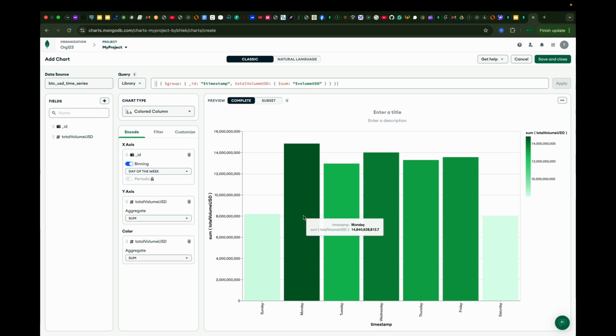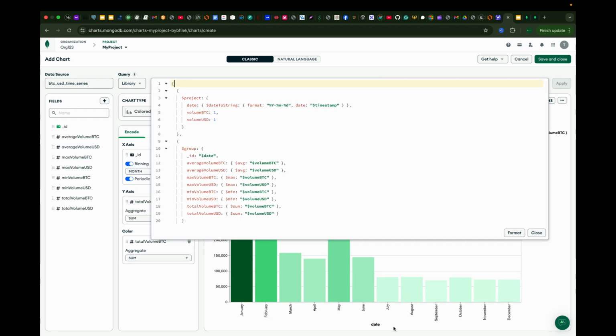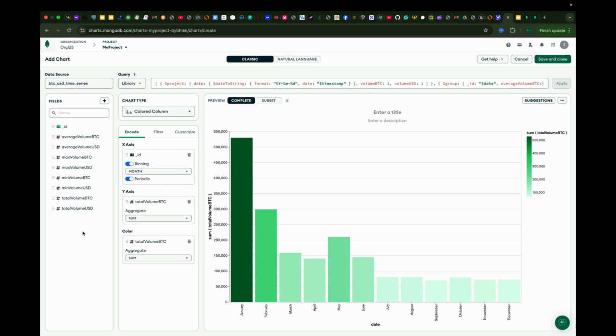Our chart shows Monday with the tallest bar. That means Monday was the busiest BTC USD trading day in 2021. Next, we build a non-materialized view to compute daily trading volume metrics, including average, maximum, minimum, and total volume for both BTC and USD, and then visualize these metrics in Atlas Charts, just as shown on the screen, by pasting our aggregation pipeline into the charts search bar.